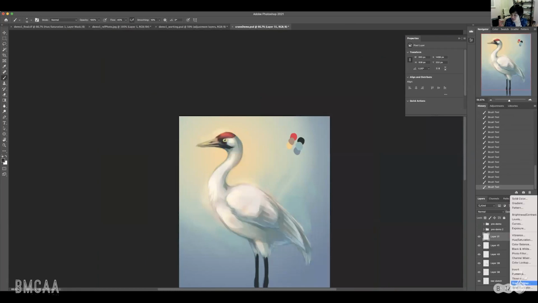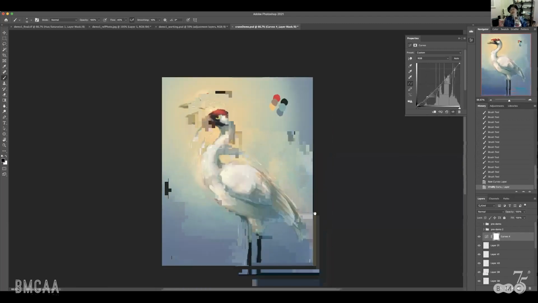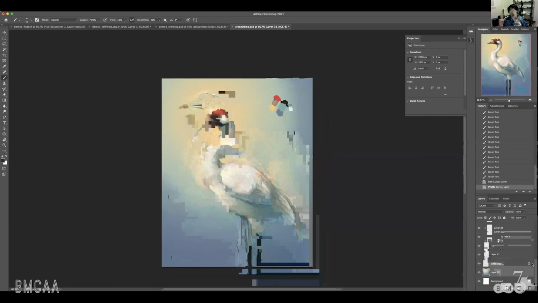I would go down here and maybe make a curves layer, just to boost the contrast a little, make it darker like that. And yeah, that's pretty much my painting process.